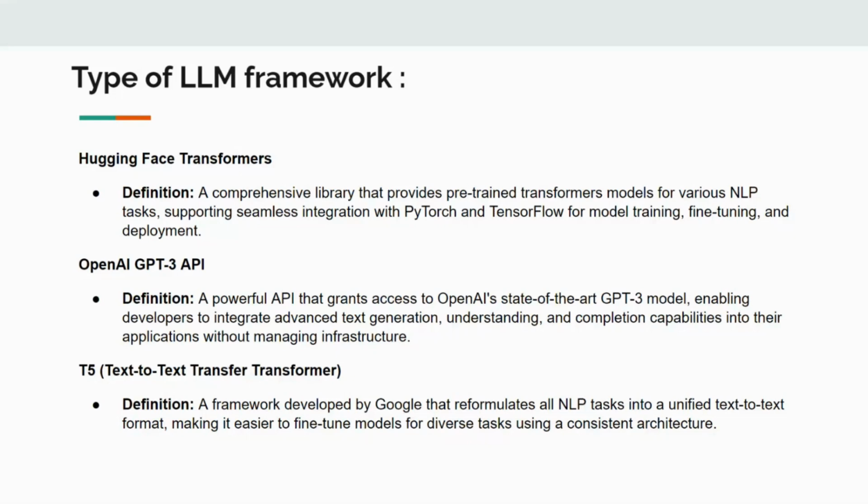Then we have OpenAI GPT-3, which grants access to OpenAI's state-of-the-art GPT-3 models, enabling developers to integrate advanced text generation, understanding, and completion capabilities into their applications. Then we have T5, the Text-to-Text Transformer, a framework developed by Google that reformulates all NLP tasks into a unified text-to-text format.